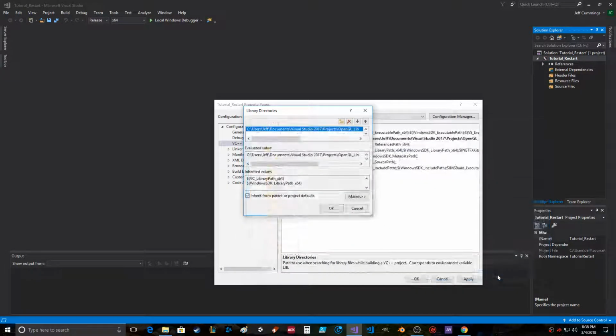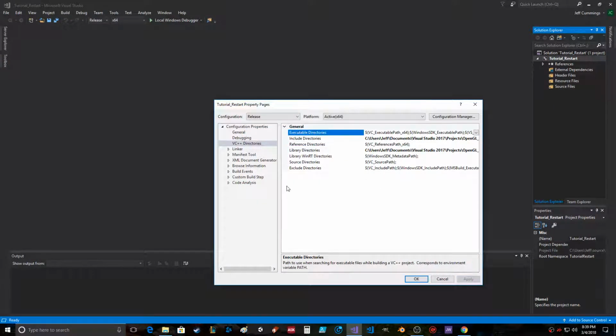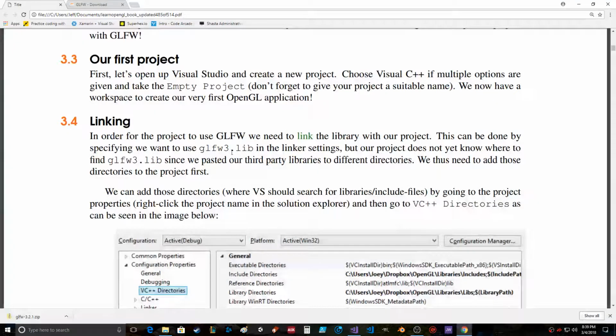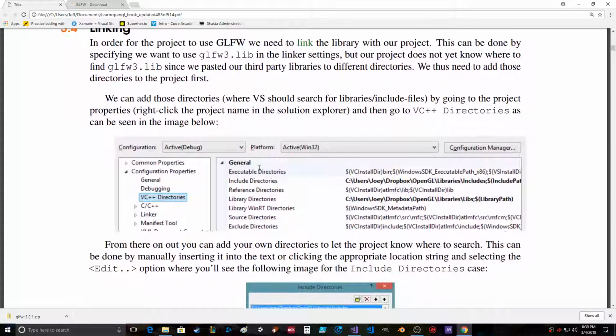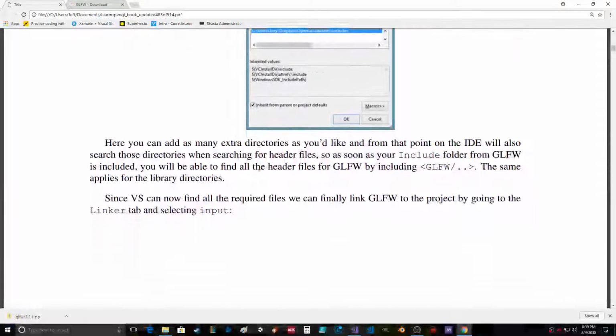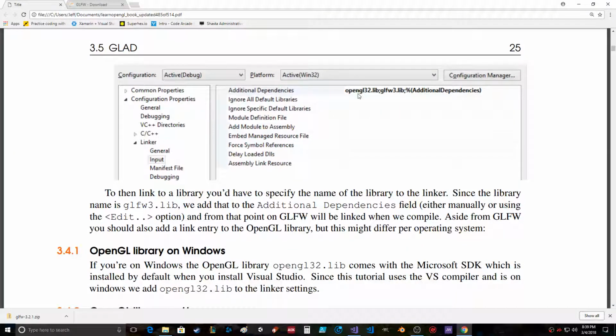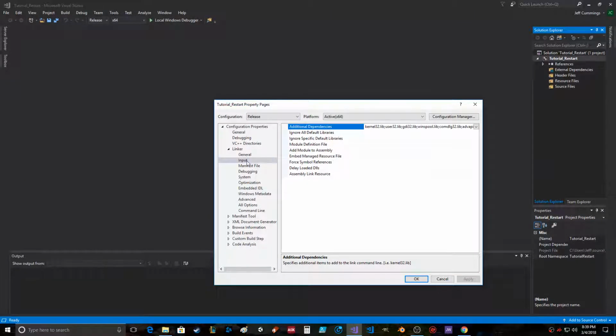OpenGL Lib, select folder. Okay, so we hit apply, go to the linker, additional dependencies. Actually, I'm jumping ahead. In order for the project, this can be done by specifying the linker settings, the directories, input. Okay, so here it shows we need to include OpenGL32.lib and GLFW3.lib in the linker input additional dependencies setting. So I choose linker, input, additional dependencies, click over here on the little dude.